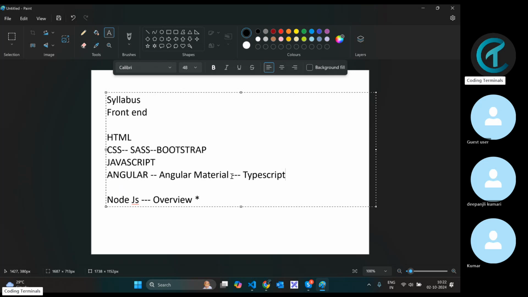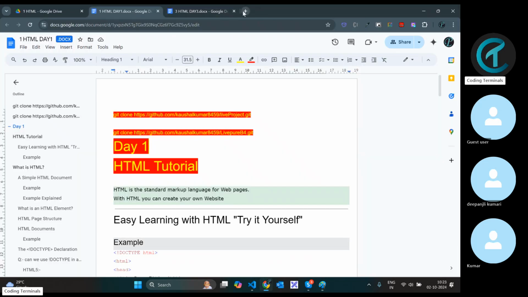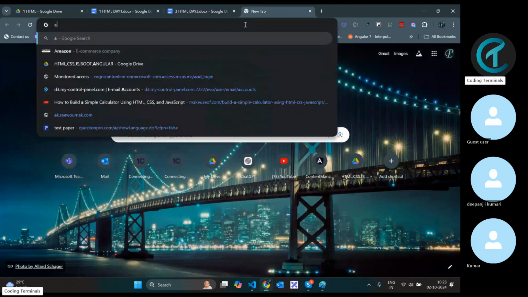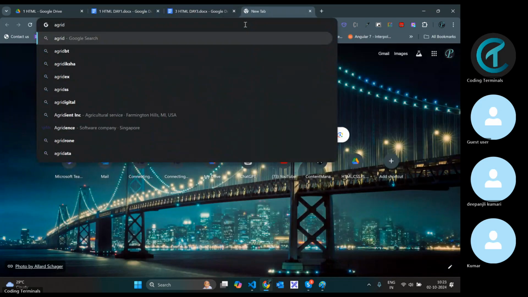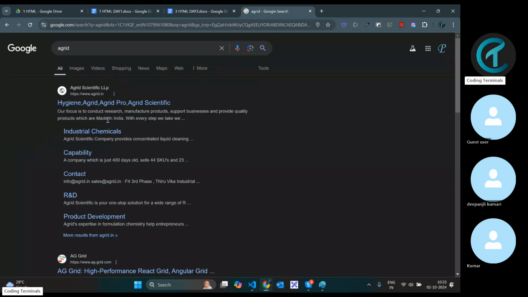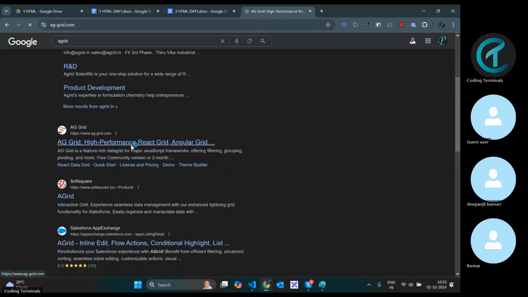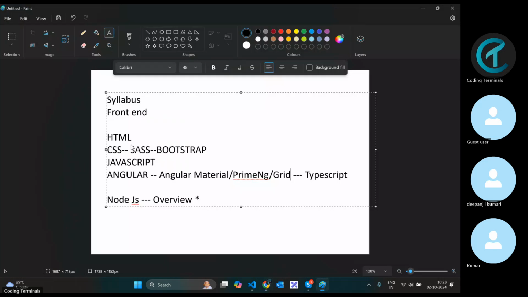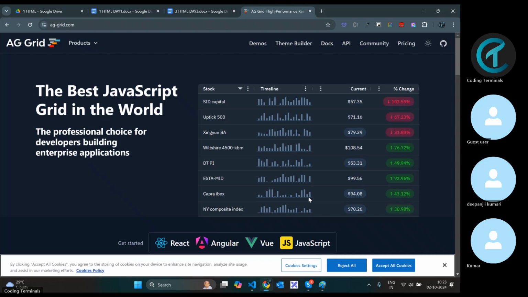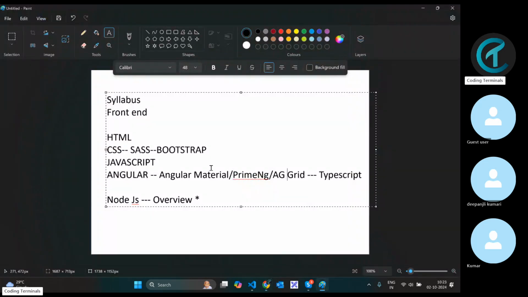And here itself, I will cover one more framework, that is PrimeNG. PrimeNG, and one more framework I will discuss. It will not take much time. That is a grid. What is that name? I forget the name. Just one second. Ag Grid, yeah, right. Okay. So all these things I will try to cover.